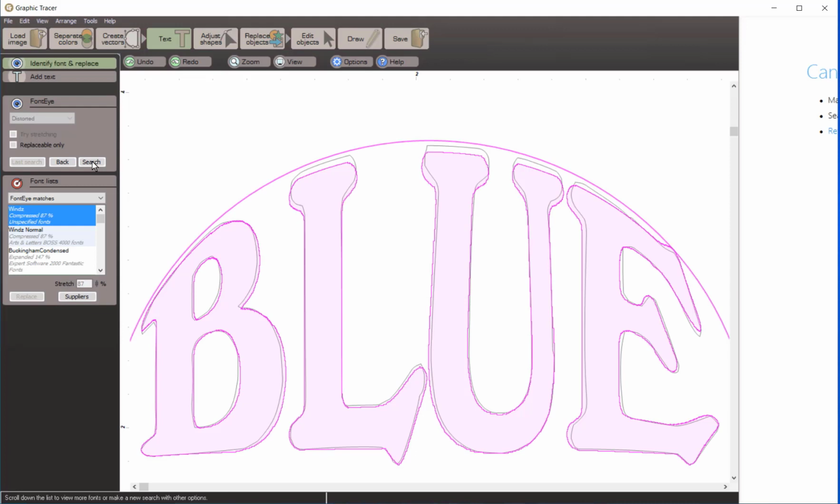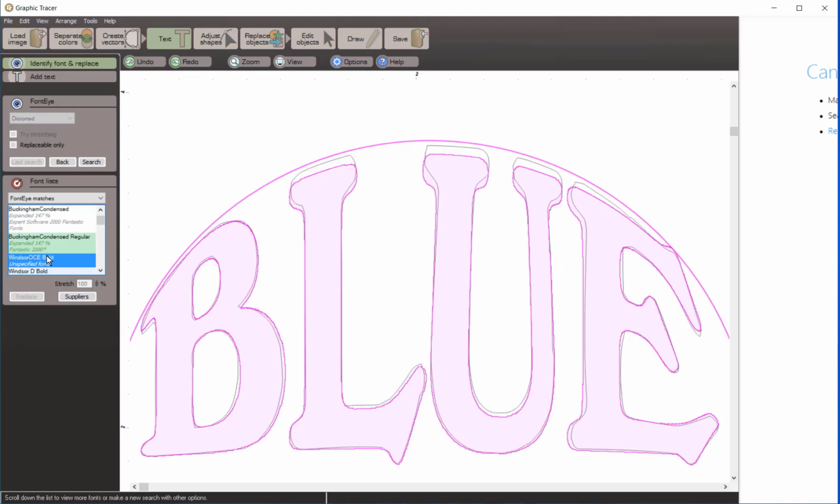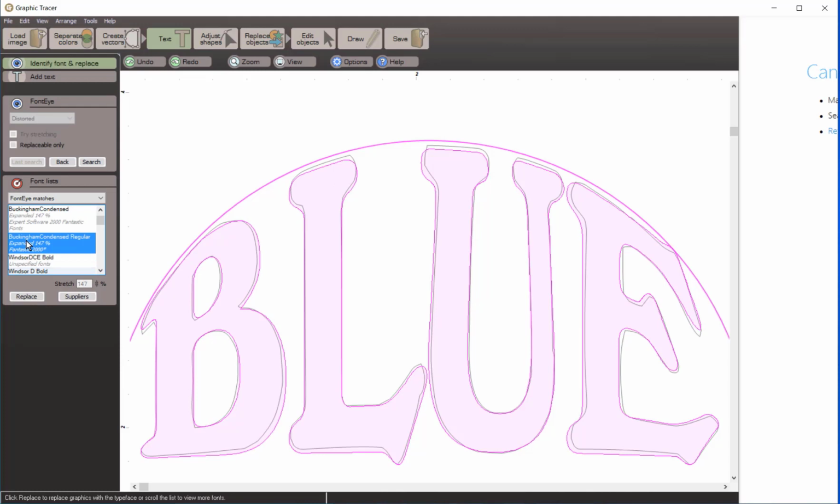And here we came up with some matches. These are my Fonteye matches over here. If it's in white or gray, the replace button does not highlight because it's not a font that I own. So I'm going to go through and scroll down. I can either use the slider here, or I can just highlight that and use my down arrow to take it down to the next letters. And I'm looking for fonts like this one here that's in green. That designates a font that I own.